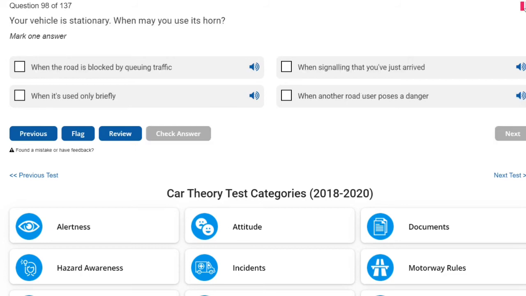Your vehicle is stationary. When may you use its horn? When the road is blocked by queuing traffic. When signalling that you've just arrived. When it's used only briefly. When another road user poses a danger.